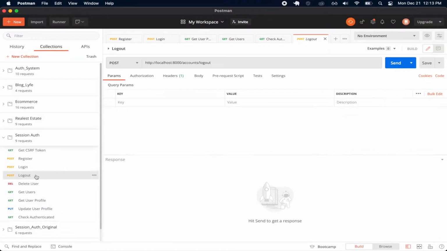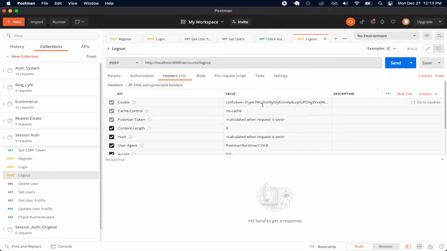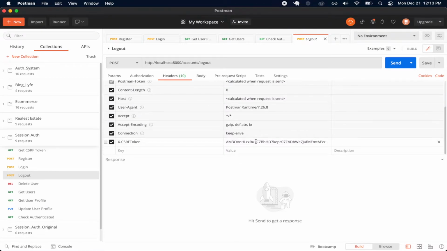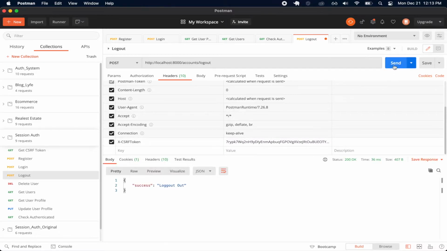And then we can even test that indeed it does work by logging out. And I will have to pass the correct CSRF token in order to log out. There we go. I'm logged out.